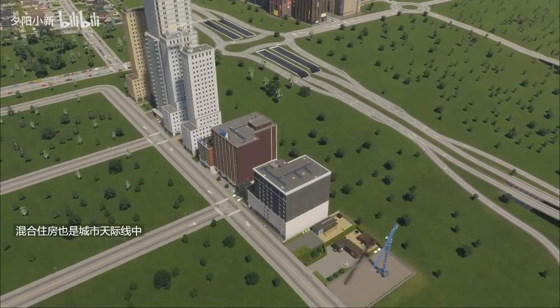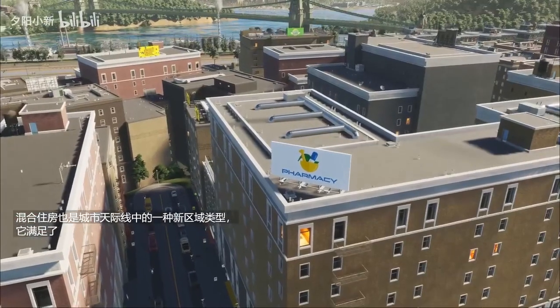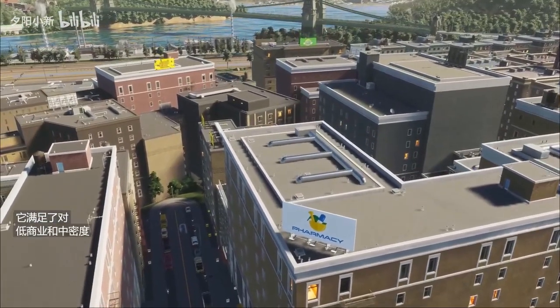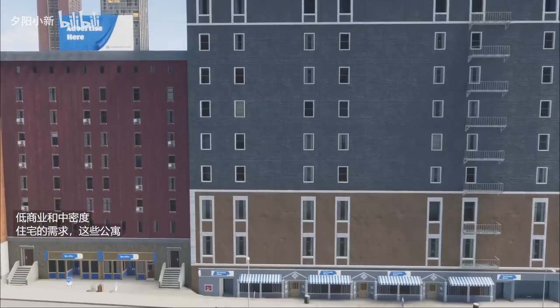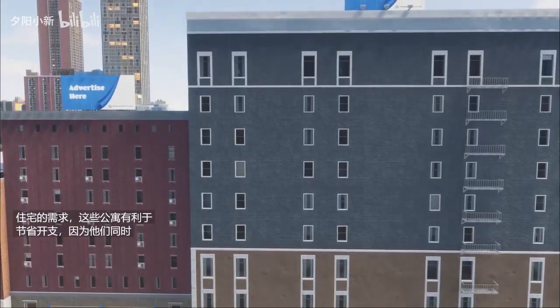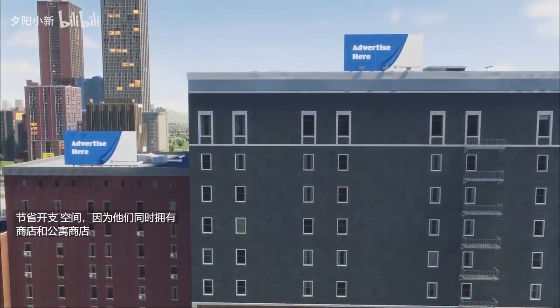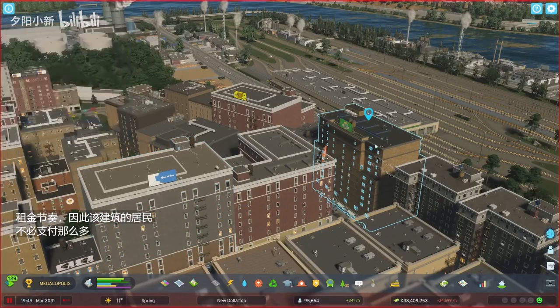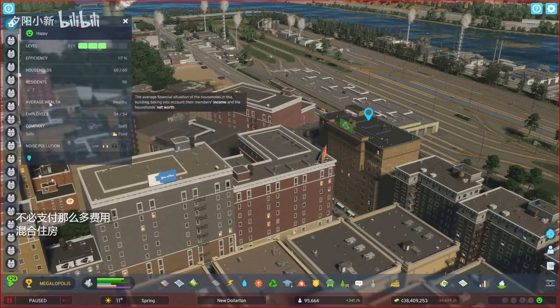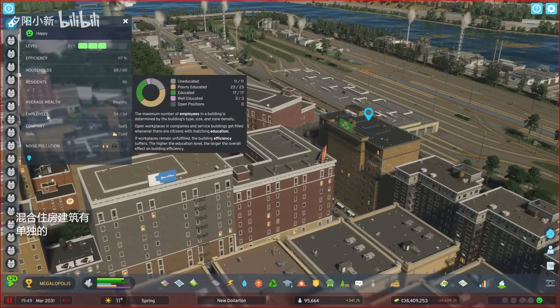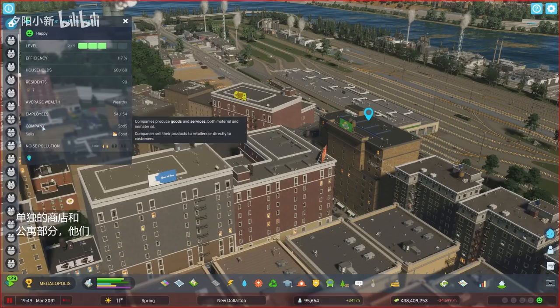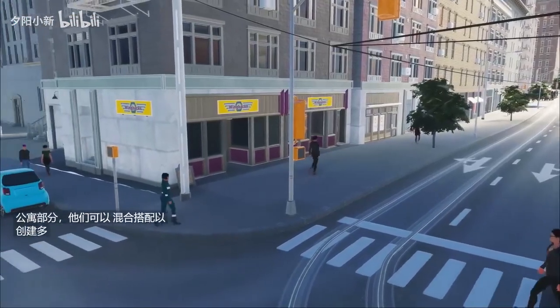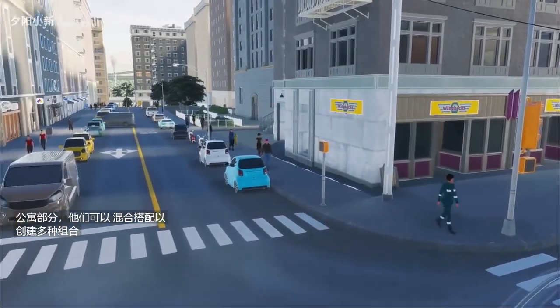Mixed housing is a new zone type in Cities Skylines 2. It answers the demand for low commercial and medium density residential. These apartments are good for saving space because they have both the shops and the apartments. The shop at the bottom of the building pays rent, so the residents of the building don't have to pay that much. The mixed housing buildings have separate sections for shops and apartments, and they can mix and match to create a large variety of combinations.